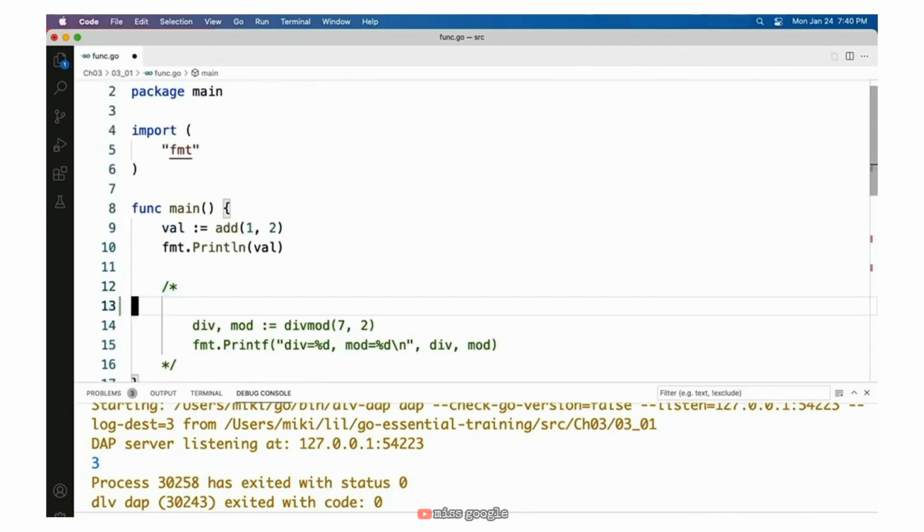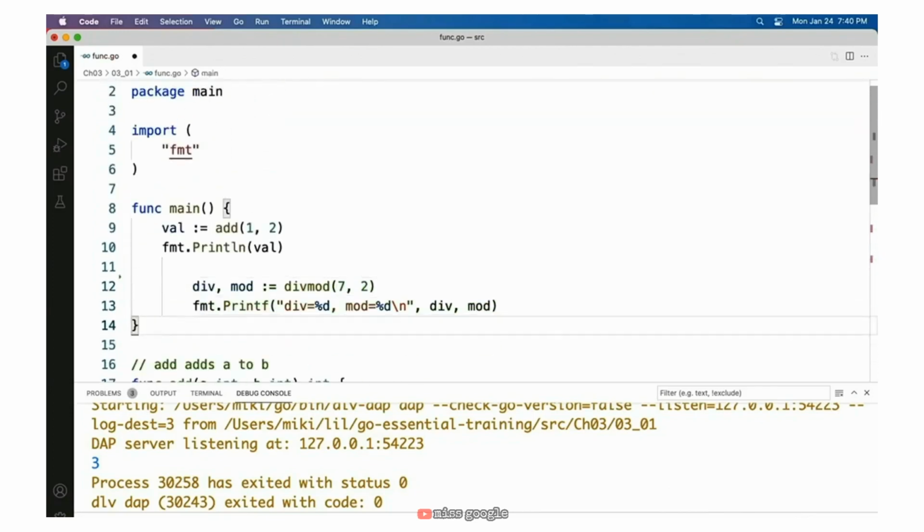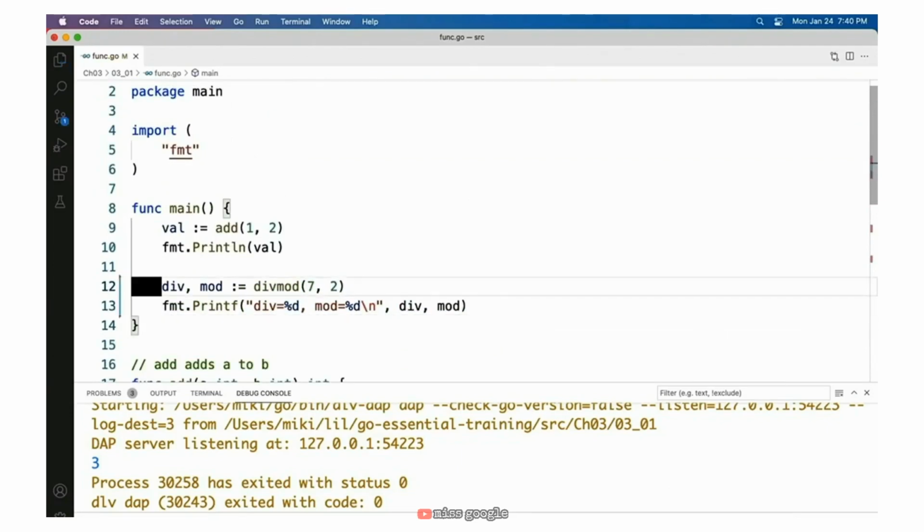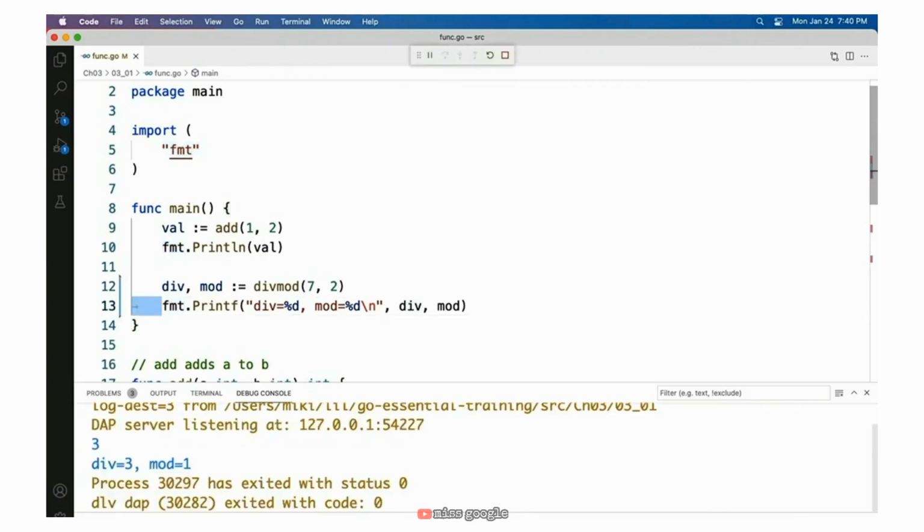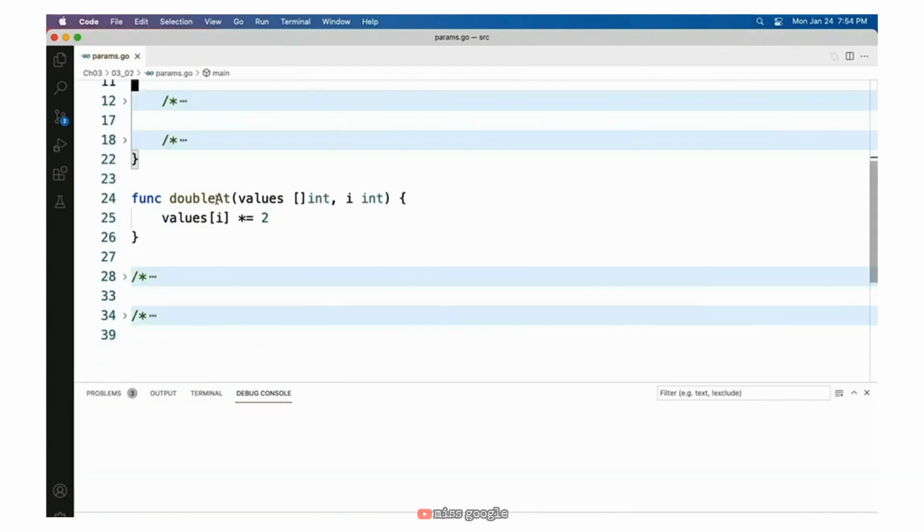Let's use it in main. So we assign two values on the left side of the colon equal, div and mod, and we call divmod of 7 and 2, and we print out the div and the mod. Let's run it. And we are going to get that 7 divided by 2 is 3, and the modulo or the remainder is 1.